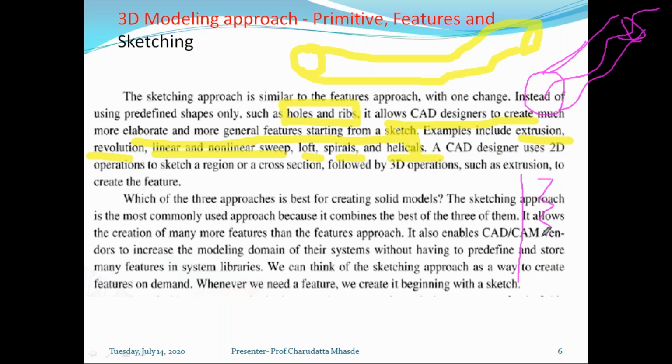Suppose any part is created. Now once you revolve this sketch along this axis, this particular thing can be revolved around this axis, and a solid can be generated. So this is how the revolution command works in 3D modeling software.